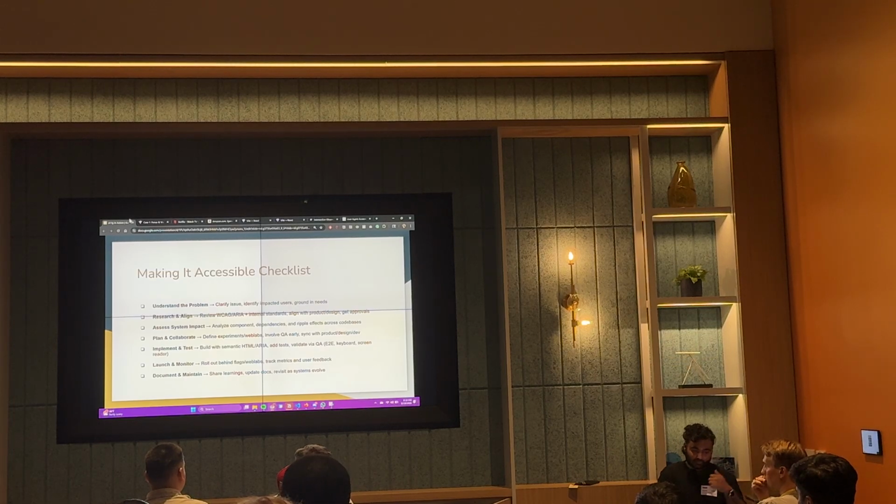Yeah, so like I mentioned, understand the problem, research and align. Align definitely with the team, because you might be like, hey, this is the ideal solution, this is what I need to implement, but someone might be pushing back because they don't want that change to apply. So definitely look at the standard and align with teams.